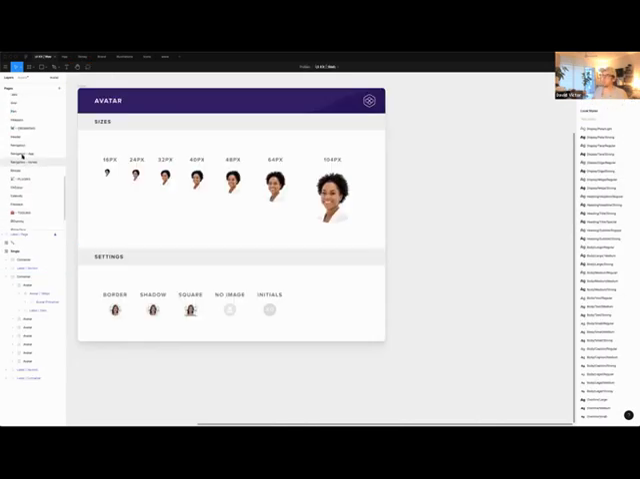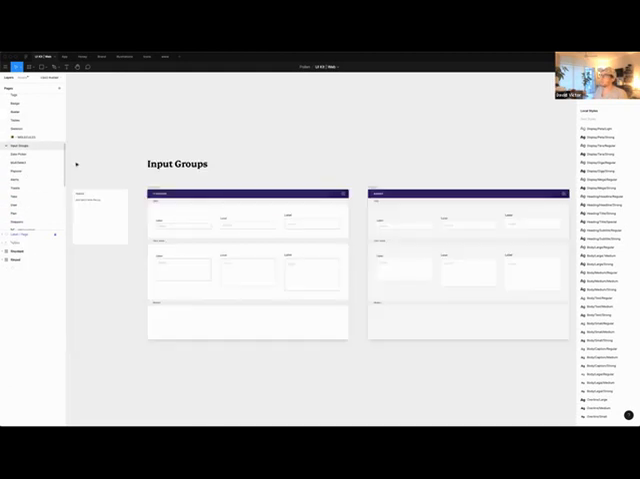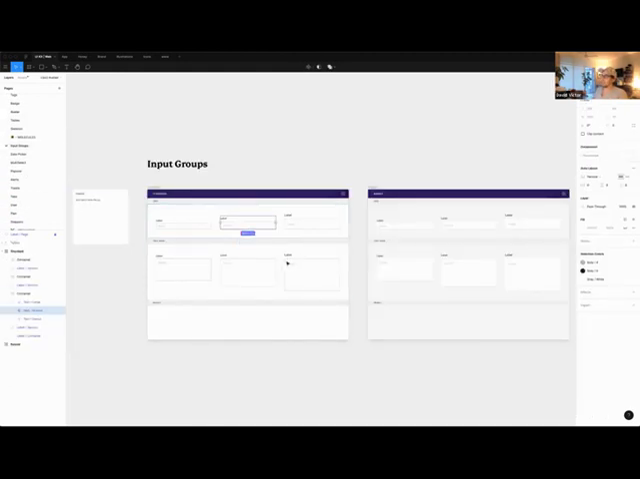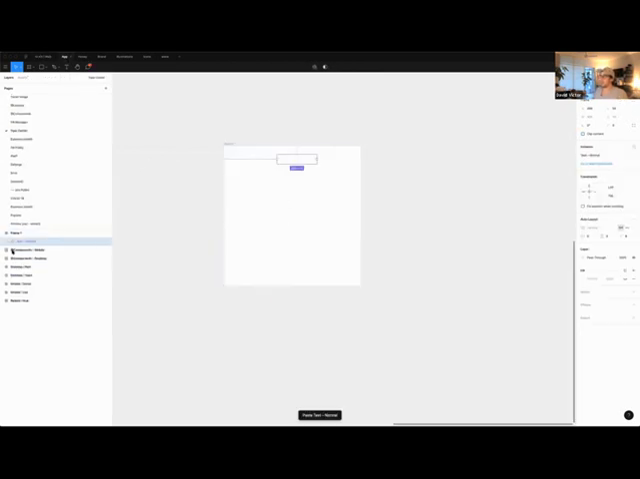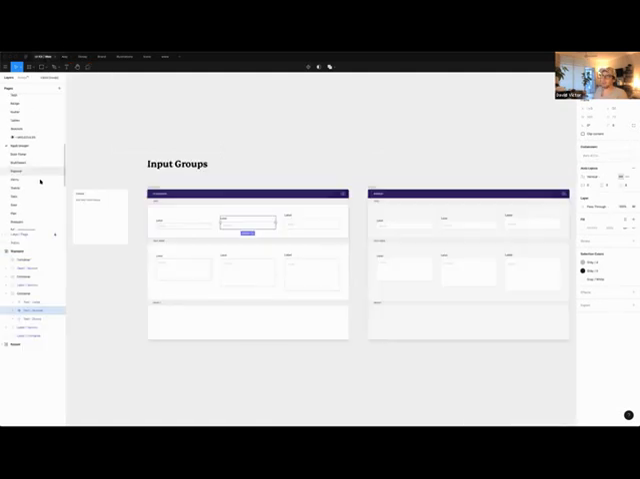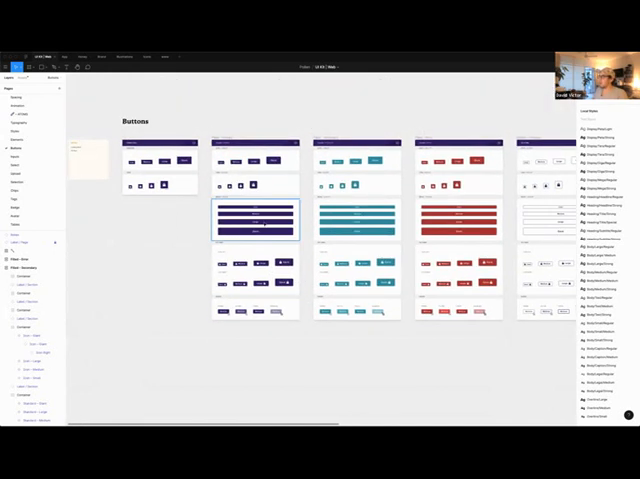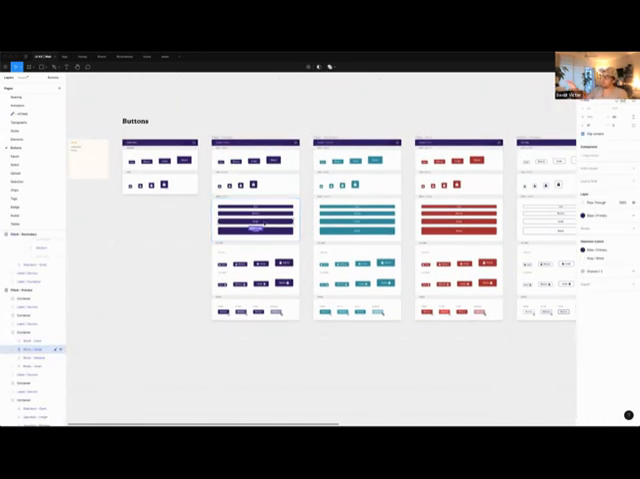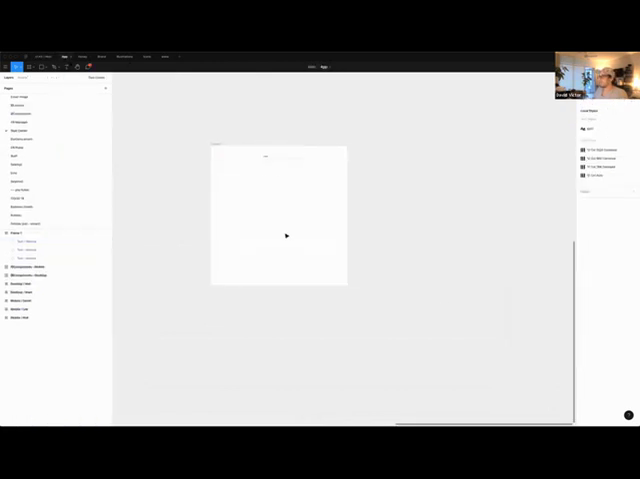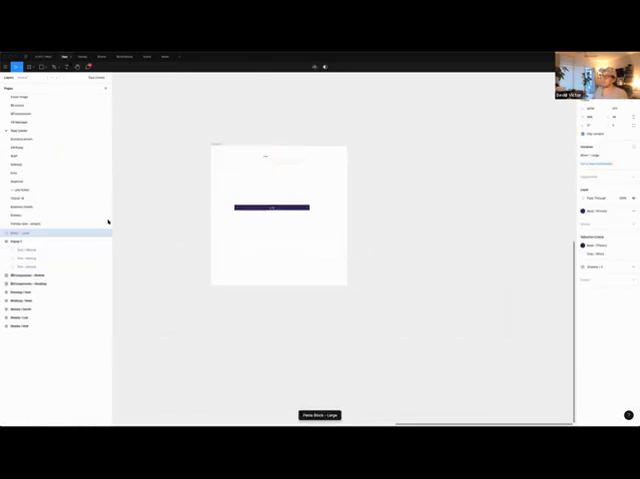I'm going to go back into my UI kit. I'm going to go to my input groups. I'm going to select just a regular input and label. I'm going to paste three of these in here. I'm going to go into my buttons. I want a large, this is a block button. I'm going to paste that into here.